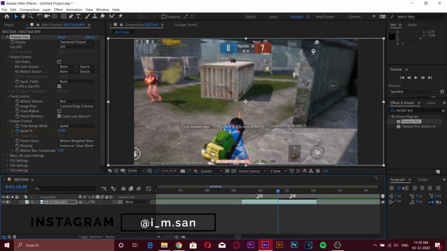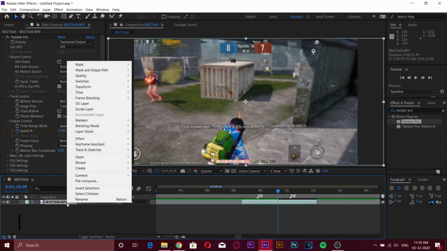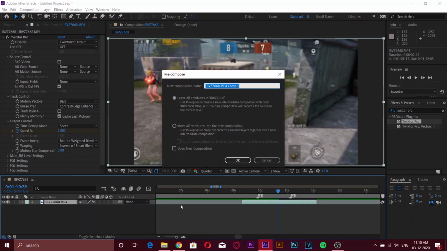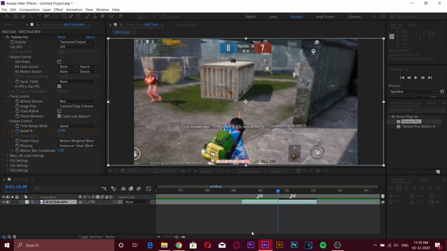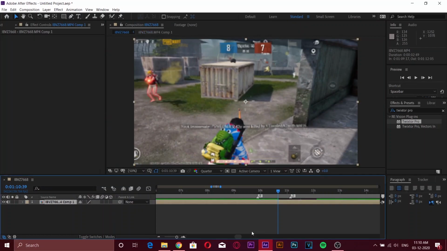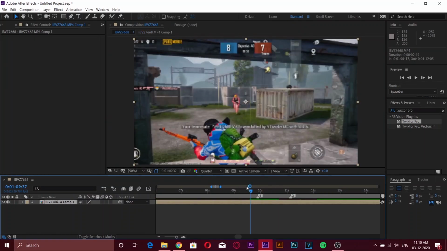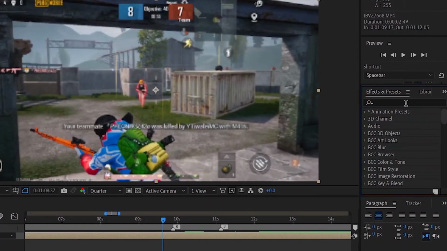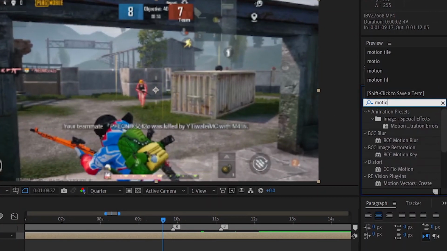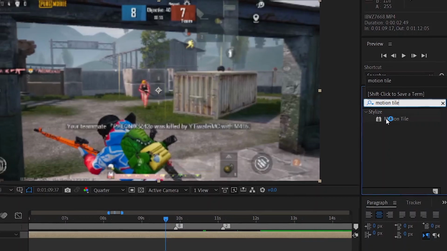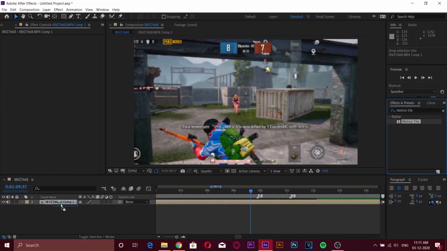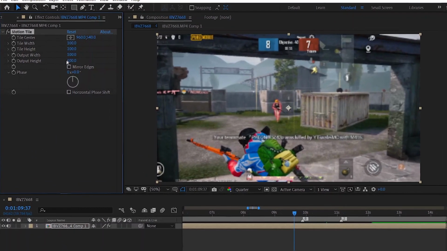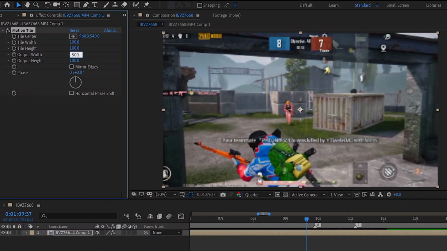Now, right-click the clip and press Pre-compose. After that, go to the Effects tab and search in Motion Tile and apply to the clip. Now, after applying it to the clip, change the settings as I do.